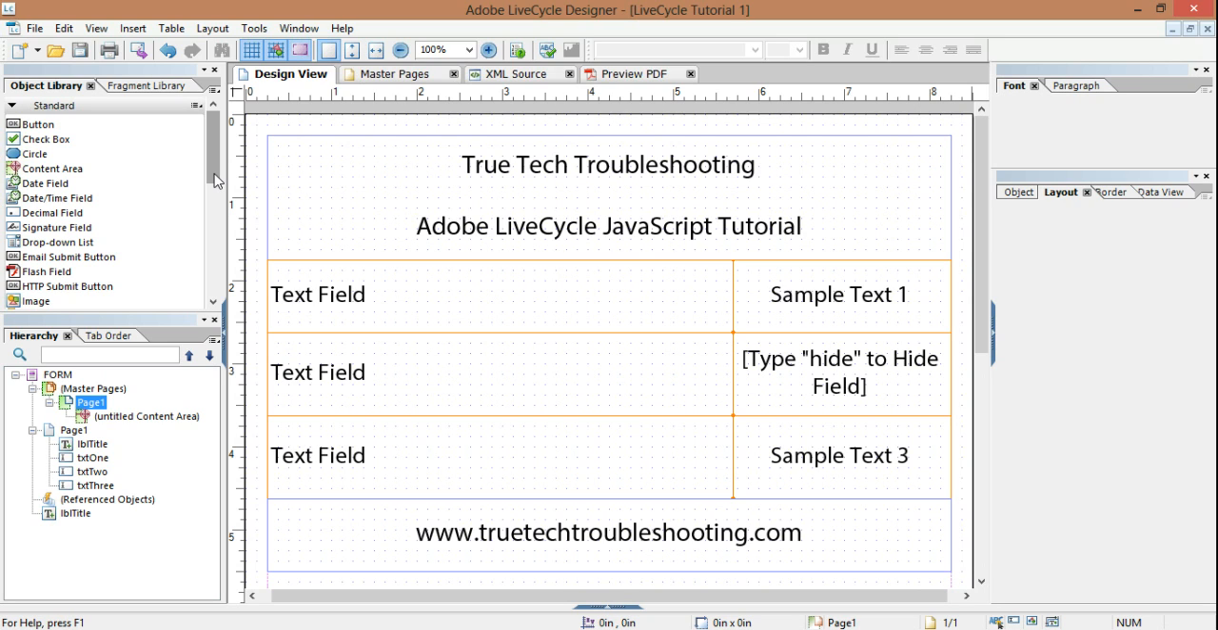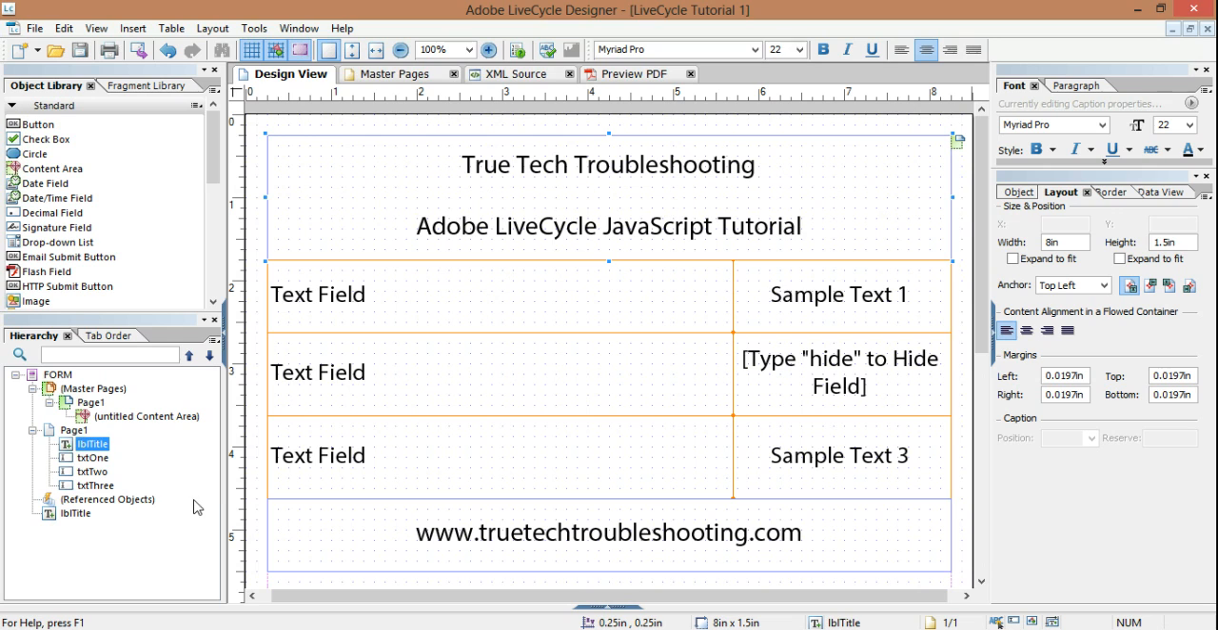I want to start today by talking about one of the basic ideas in JavaScript and LiveCycle, which is object referencing. In a common form, we have objects. In this form here, from the hierarchy, we can see a label object, three text fields, and then a trailing label that has the URL of the website. These are referred to as objects.